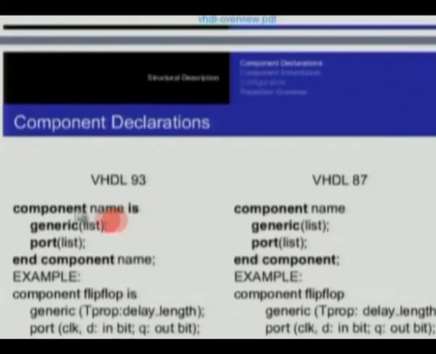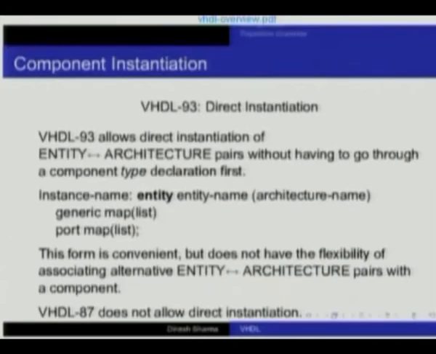A component declaration is very similar to an entity declaration. In fact, the syntax is identical, except that rather than using entity, you declare a component. Okay? Since our time is a little short, that's all we'll do. It is quite easy to see. It's in fact identical.